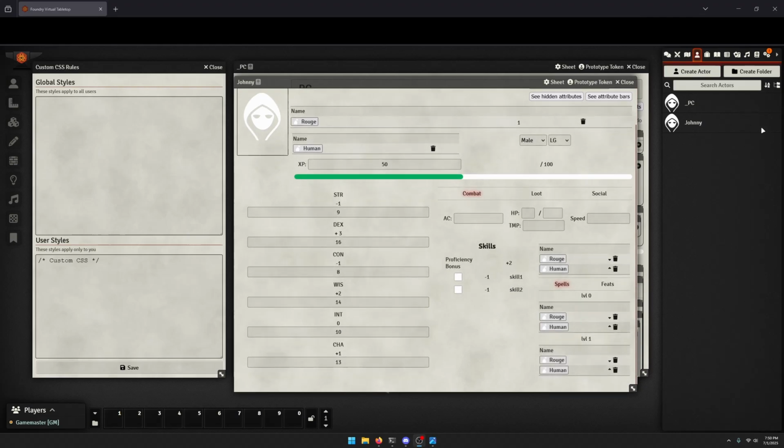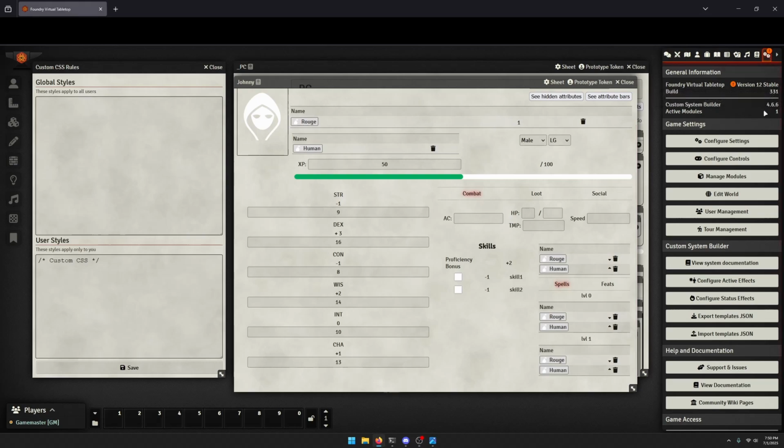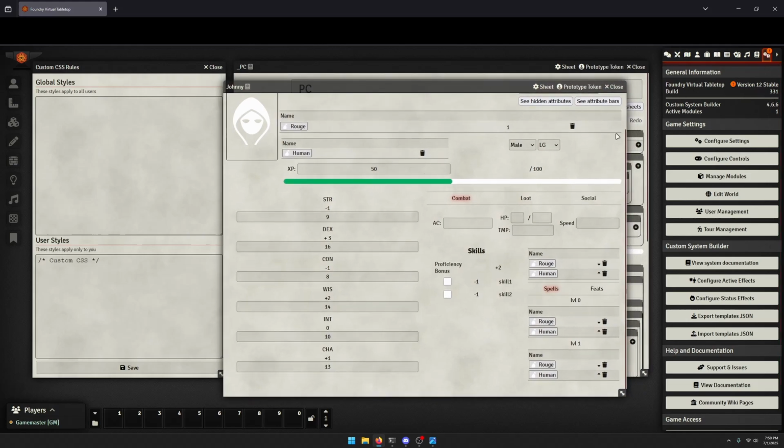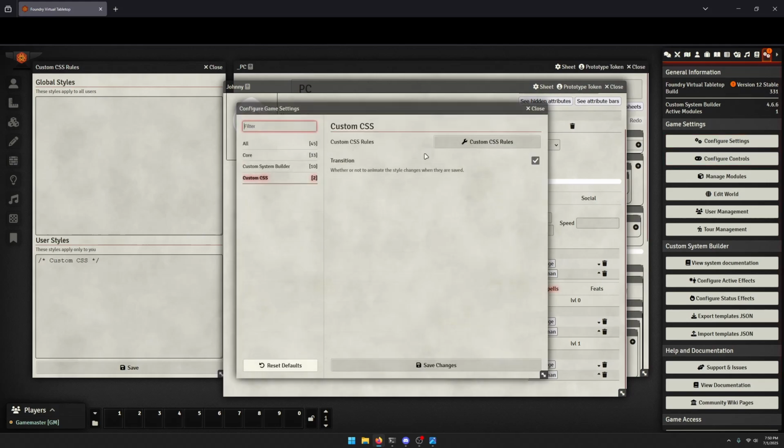So with that being said, we're running version 4.6.6 on Foundry version 12. We have not upgraded to version 13 yet, but what we're going to be going over is pretty future-proof, especially the methods by which we're doing anything, if not the direct classes. The only module we have running right now is Custom CSS.